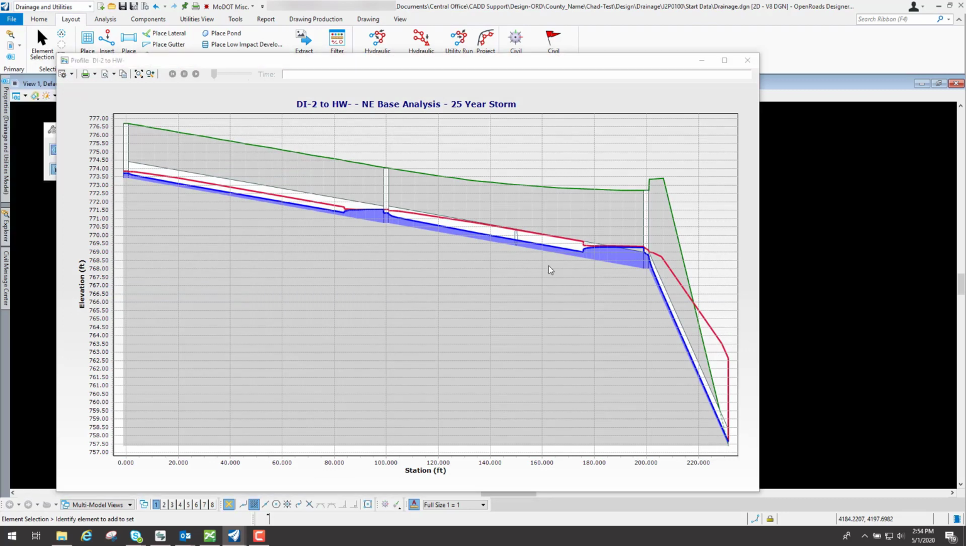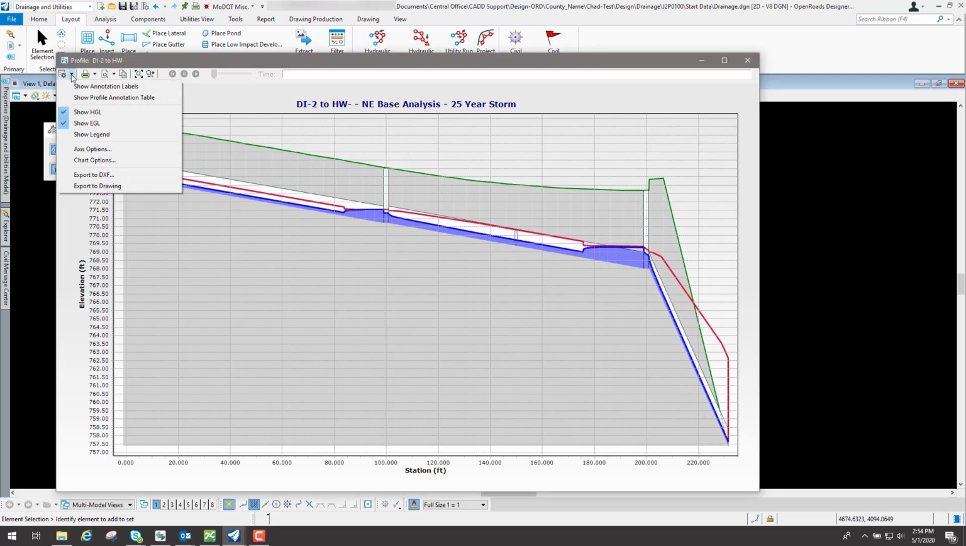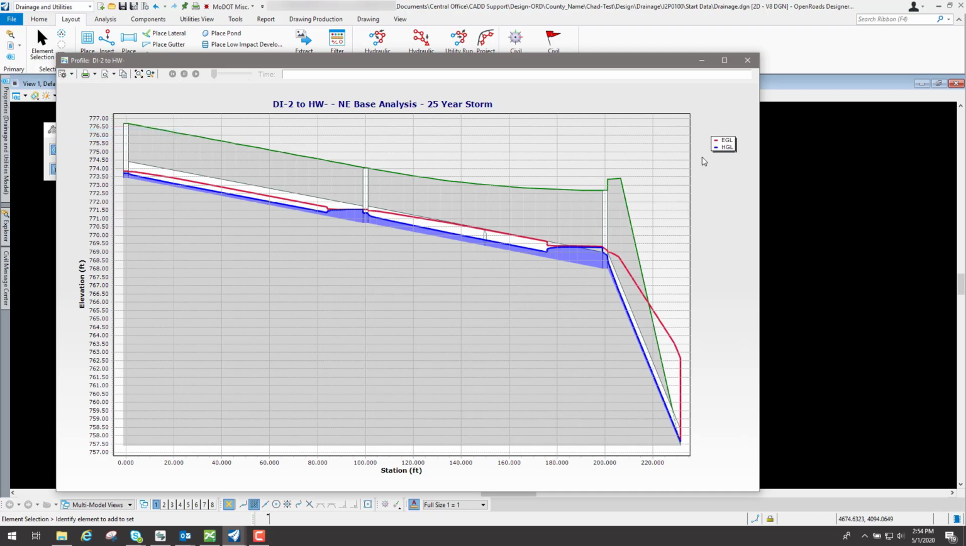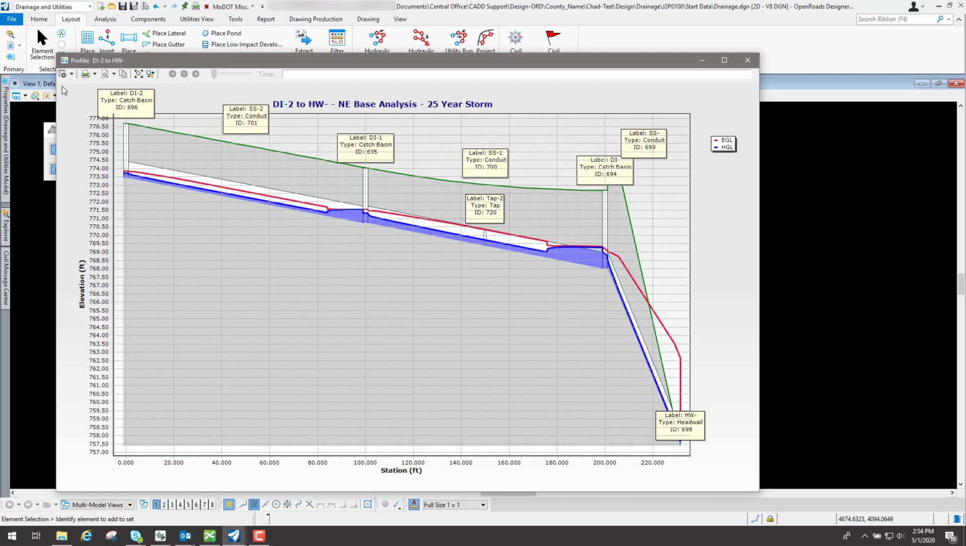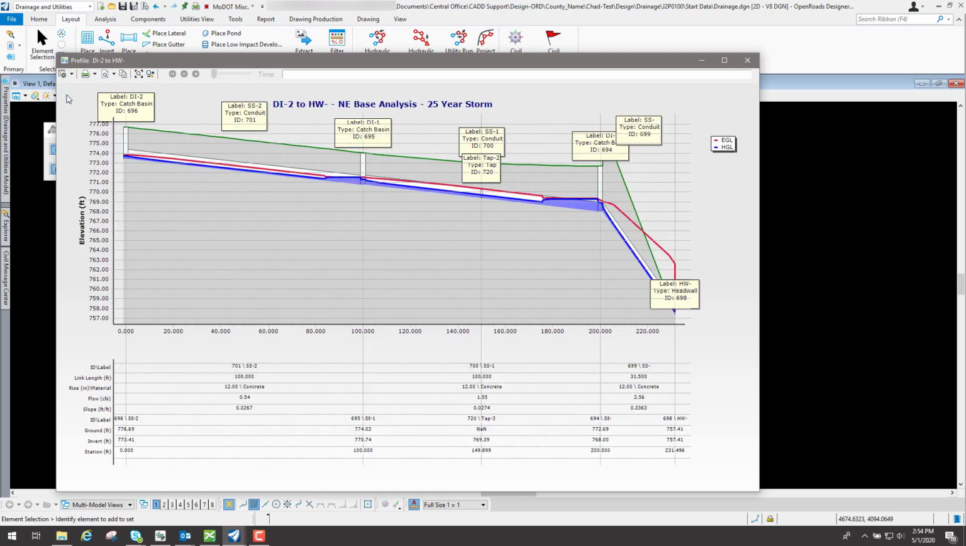And now you can see inside here, you can see the actual cross section, and you can see the water, you can see the HGL and the EGL. And to turn on that actual legend, I can come up here and click on the down arrow, and I can click on the one that says Show Legend. And there's some other options underneath here if you want to show some other stuff for like your labeling or your annotations. You can actually turn some stuff on and off with that.